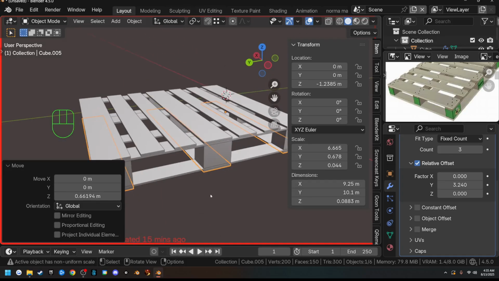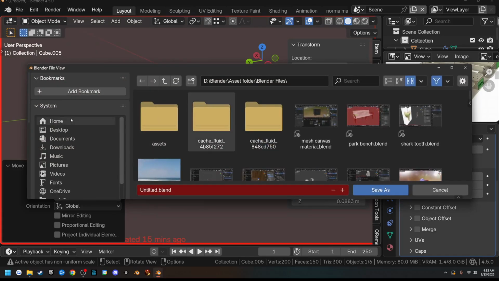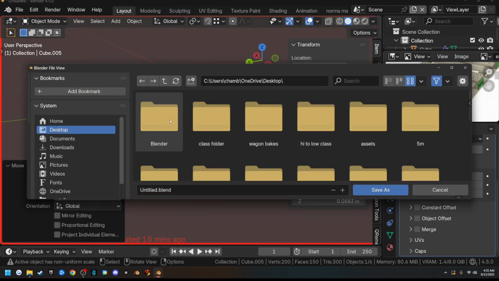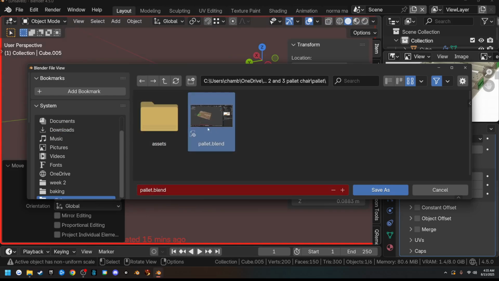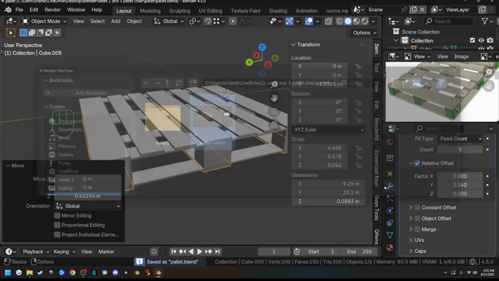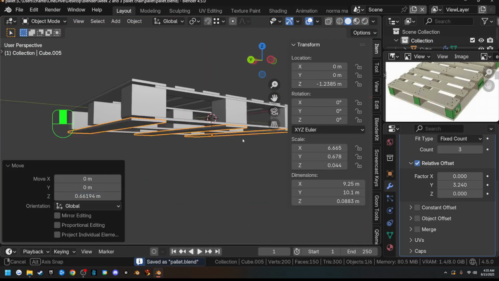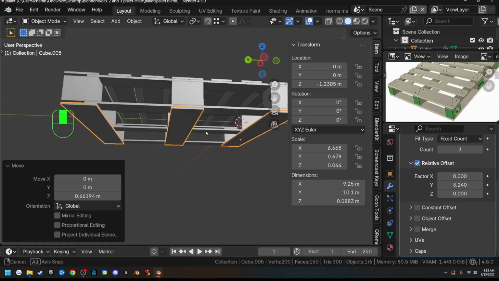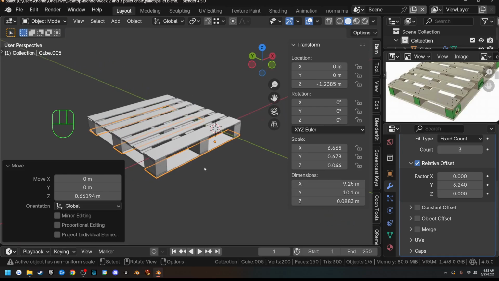I better save this. So File, Save As. Pallet chair, palette. I'm going to save right over top of this one because I did this once and my recording lost all its sound. So I'm re-recording now. Save as. All right. So you guys can delete that bottom one if you want, or you can leave it. It doesn't matter. But that is our palette modeled.